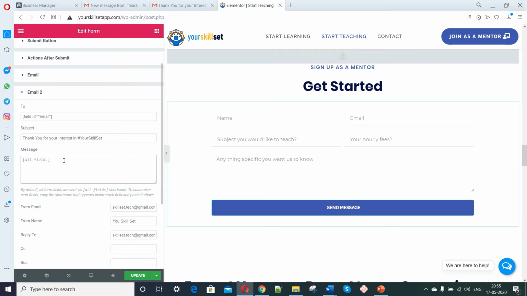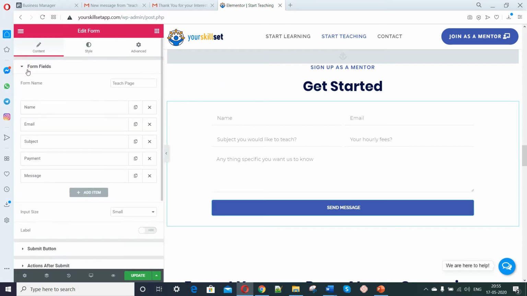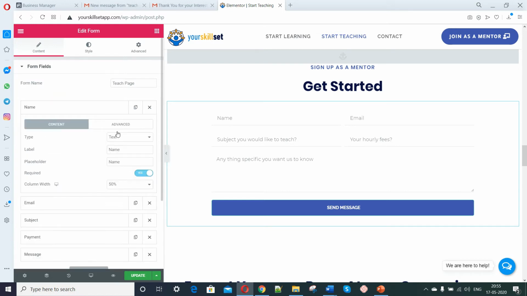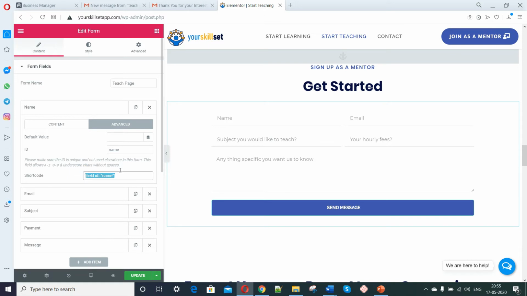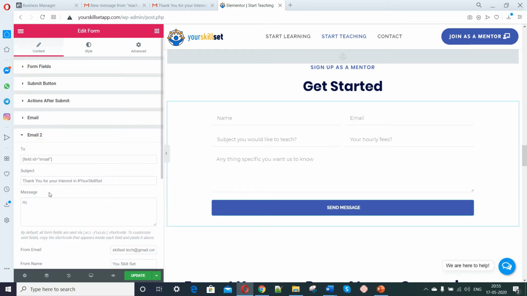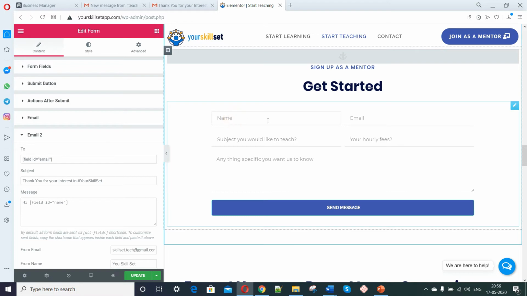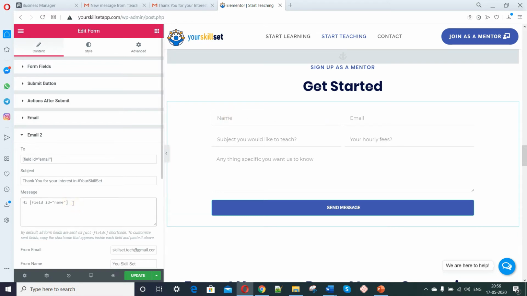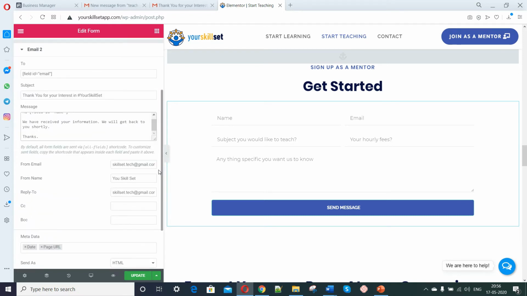Now in case you want to send them a very clean and short message, you can personalize it by deriving the name from this form field. How do we do it? Simply copy the short code for the name. The name short code over here is field name. I'll copy this and I'll paste it in the message body over here: Hi, and then field ID equals name. That means the name of the user that would be inputted in this field would be automatically drawn into this message body. Hi, thank you for your interest. We have received your email. Whatever the email copy that you are having, just type in the email copy. So that's it. This is the email body that I want my users to get.